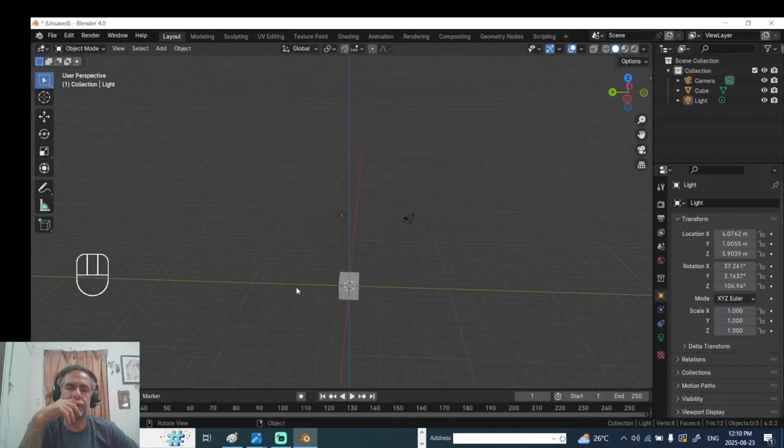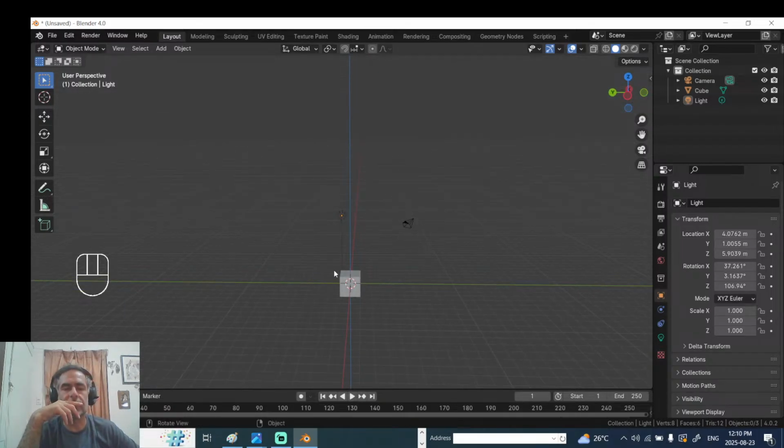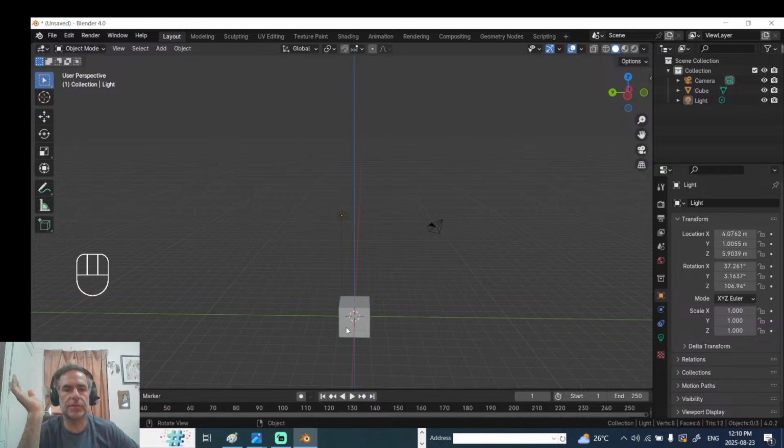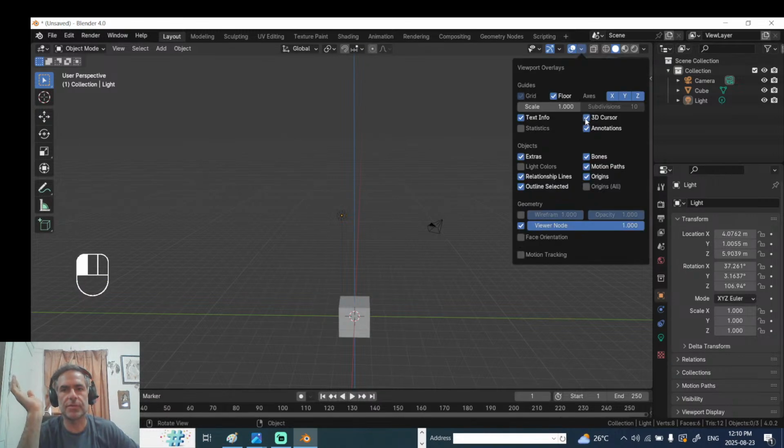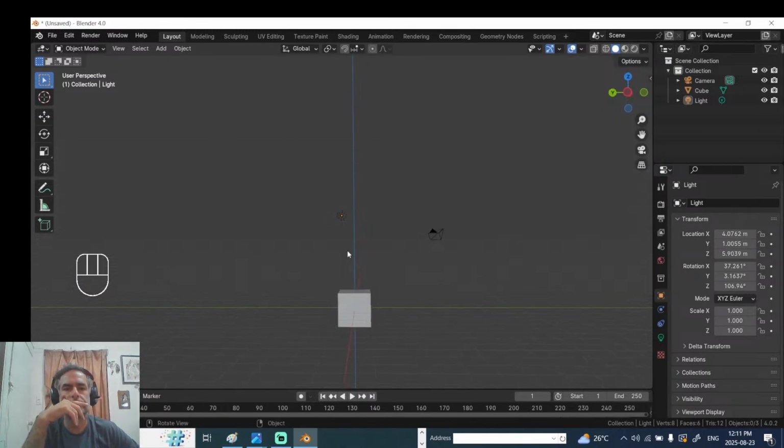So that's very useful. Now let's get into what are called orthographic views. So I'm going to first of all get rid of this little origin point, which we'll discuss in the next video. For now, I'm just going to click on this cube.